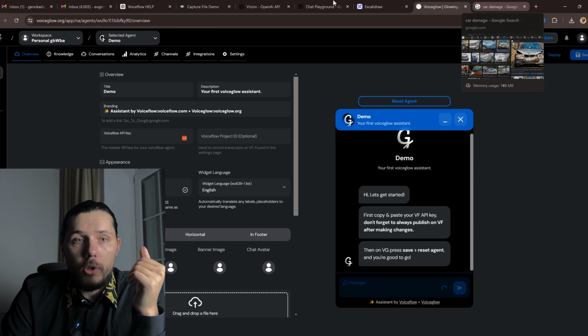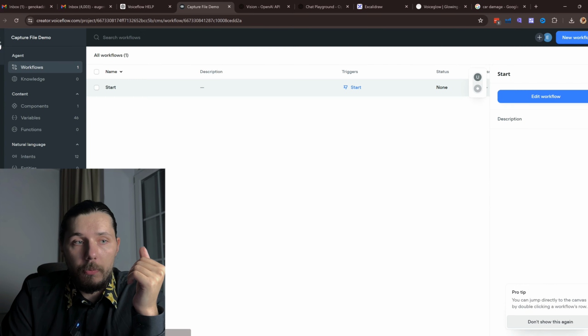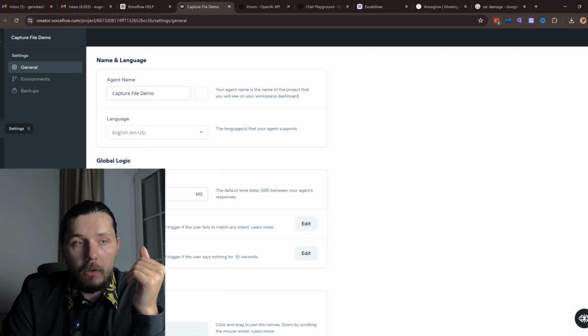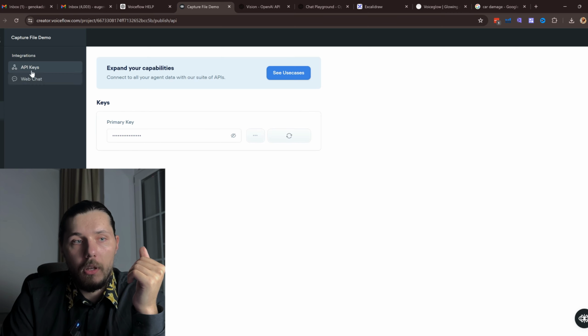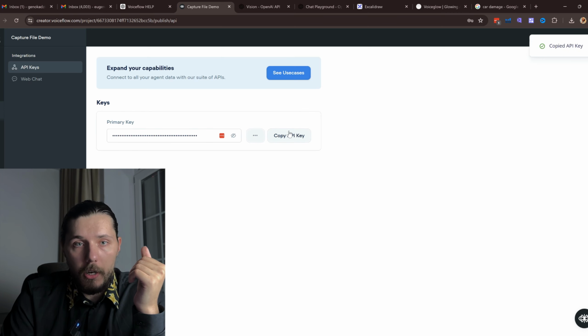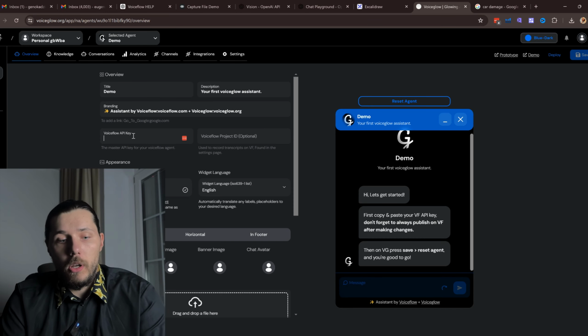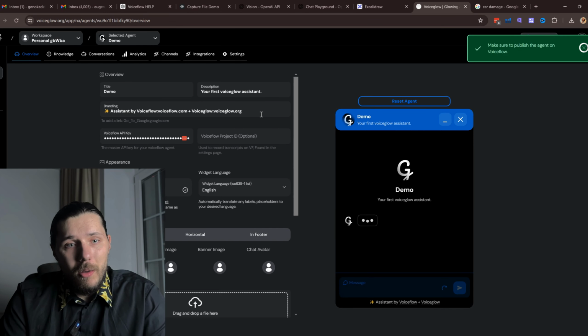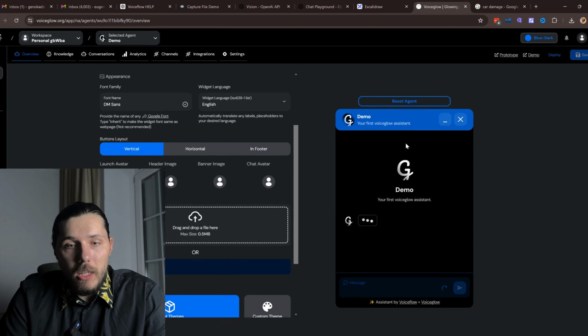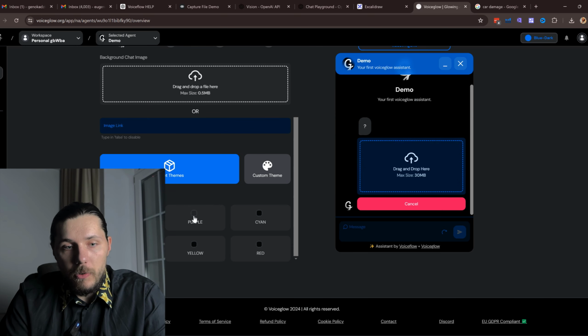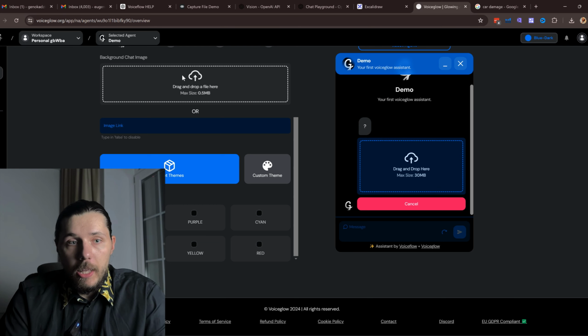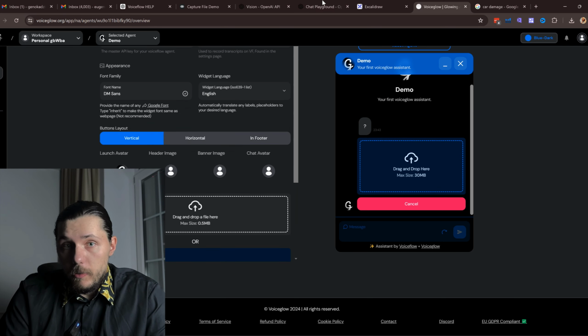So what you need to do is go to the project, go to settings, no, integrations, API, copy your API key, go to Voiceglow, and paste this API key. Basically, we don't really need anything else. You can customize all these things to make it purple. And as you can see, it's triggering this flow right away. See? Question mark, and then it's waiting for the upload, because this is the start step.